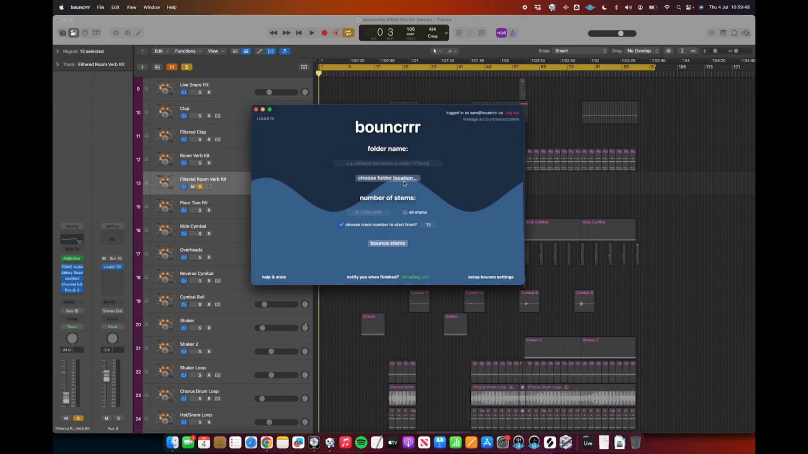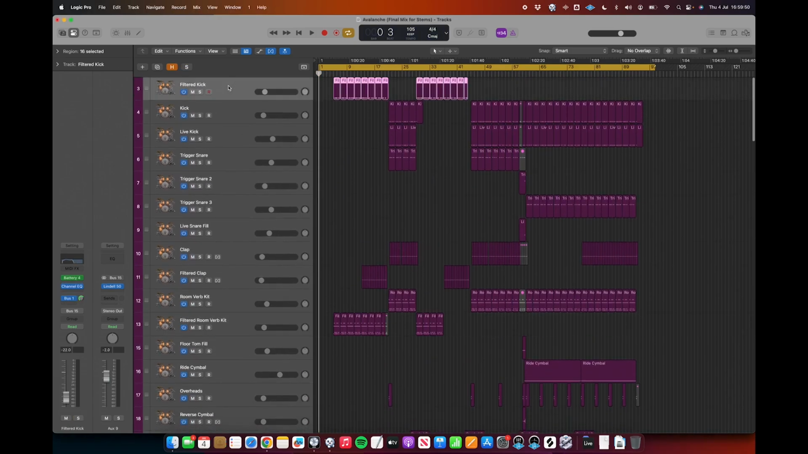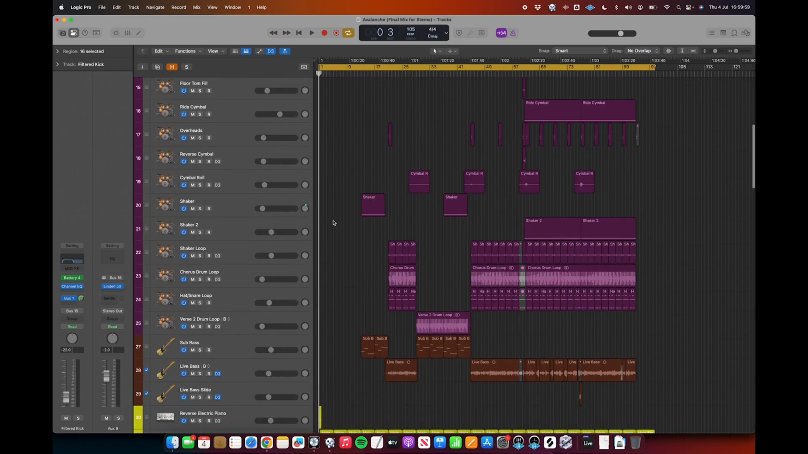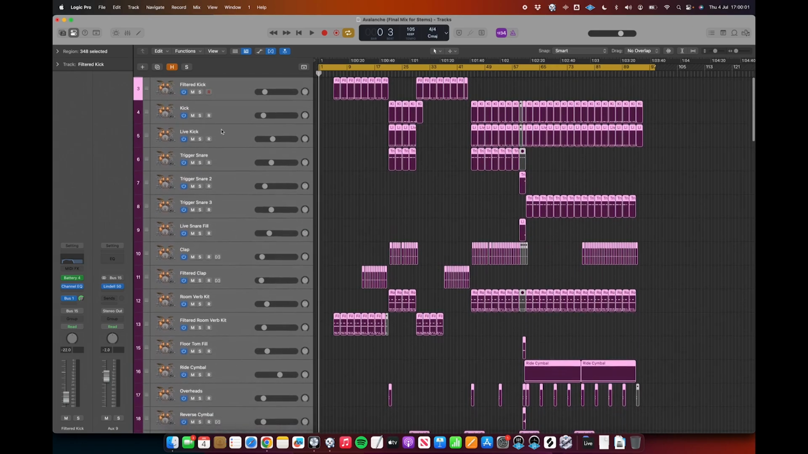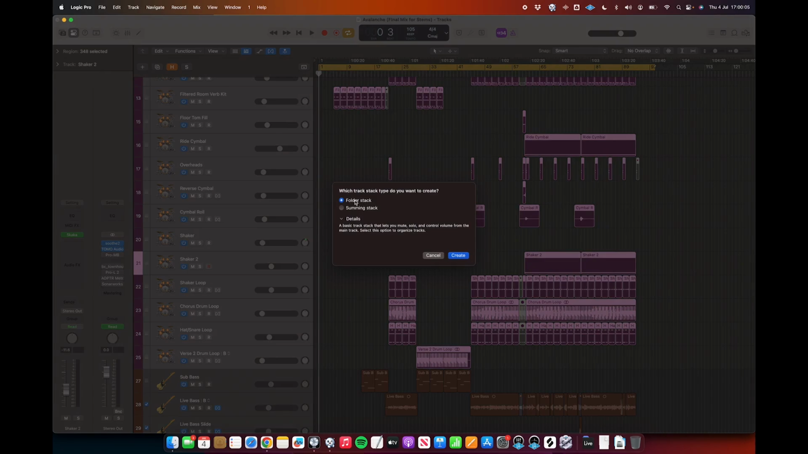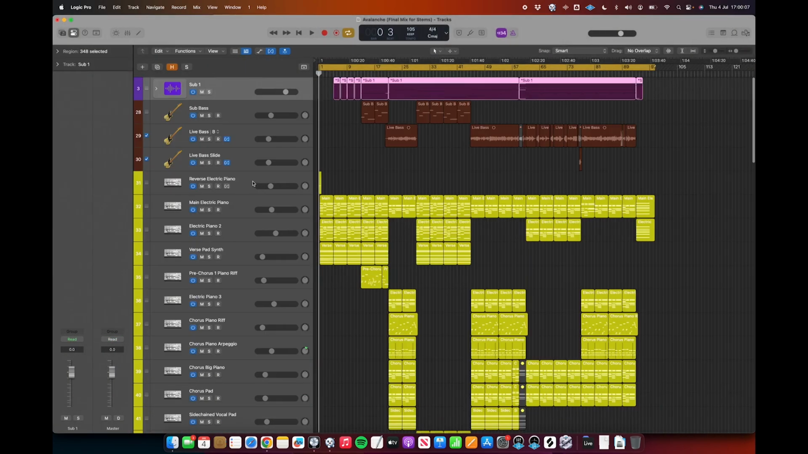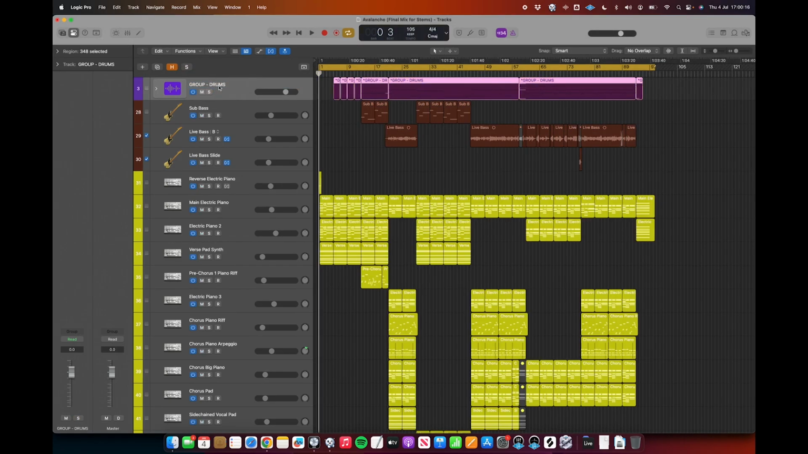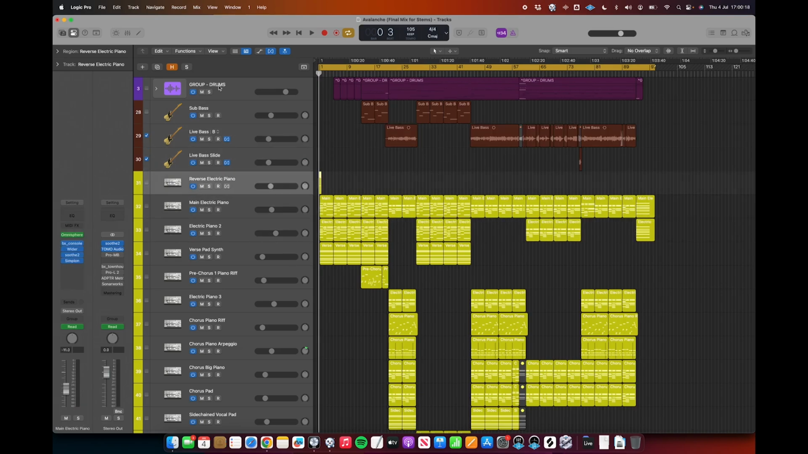Take a second there. Right. So one thing to look at is obviously that was multi-track bouncing. Bouncer can also do grouped stems. So if I select all of these here and I create a track stack, which is a folder stack, and call that group drums, then there we have it. Bouncer will bounce that track and then move on to however you want to have it.